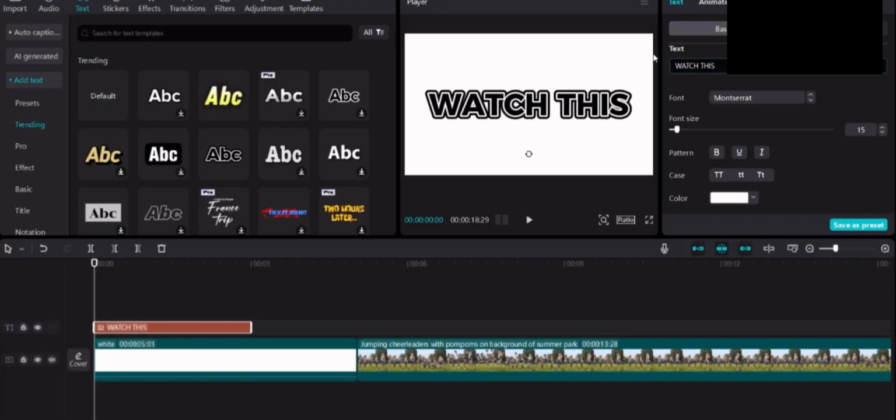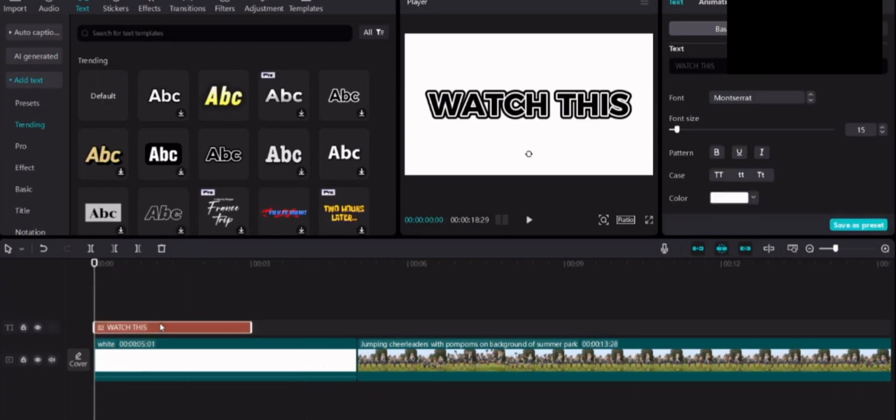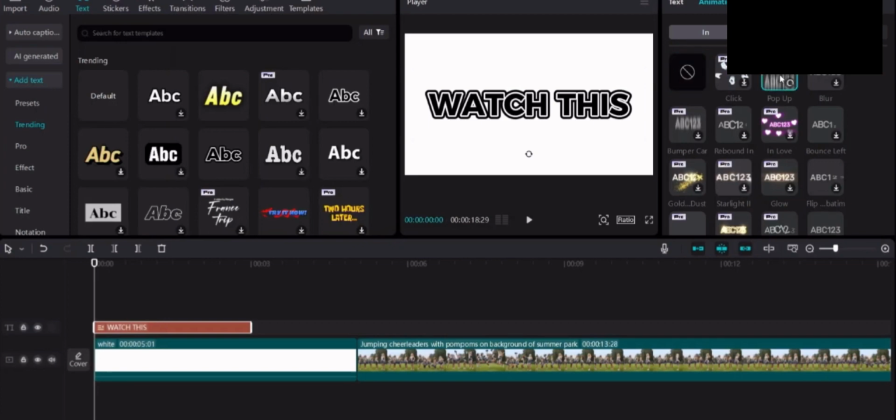I'm going to do that, but it is also really important for your text that you add a lot of different animations. So what I'm going to do is a pop-up. There we go, just like that. I'm going to trim down the time for when it is, and I'm going to add my first sound effects.